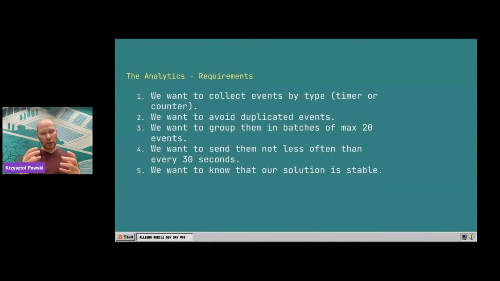So here are our requirements. We want to collect events by type, let's say timer, like in a time frame, or counter, like how many things happened. We want to avoid duplicates. I'm not sure why, but Scrooge is paying the money, so he can make some stupid requirements, right? We want to group our events in batches of maximum 20 events. So if we have 15 events, we will not send them. If we have 21, we will send 20 in one request and one in the second request.